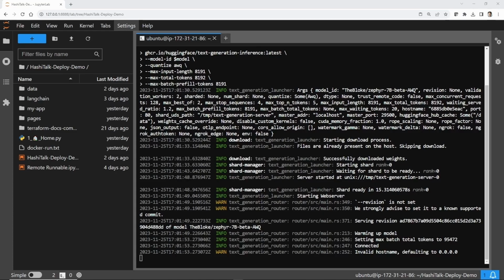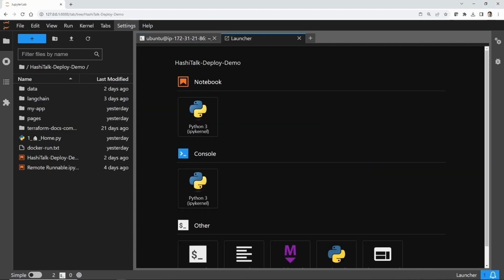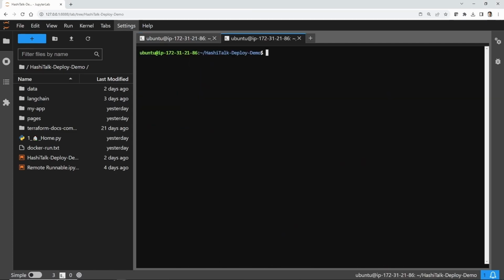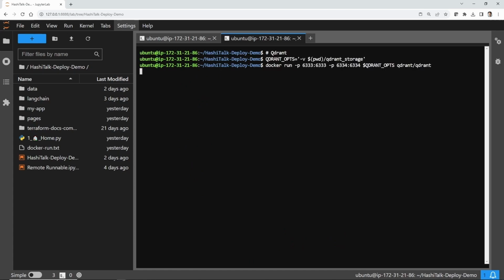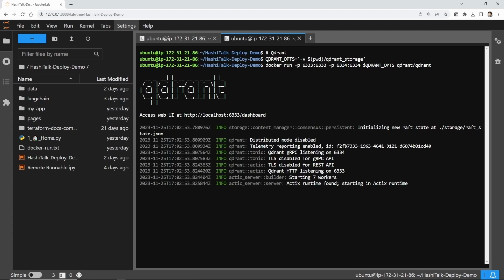Now let's move on to the second terminal, and this time we're going to launch the Qdrant Docker container. Again, same process. We're going to run Docker to instantiate Qdrant. And these two Docker containers are running locally without relying on external APIs. So your data is 100% local within your VPC.